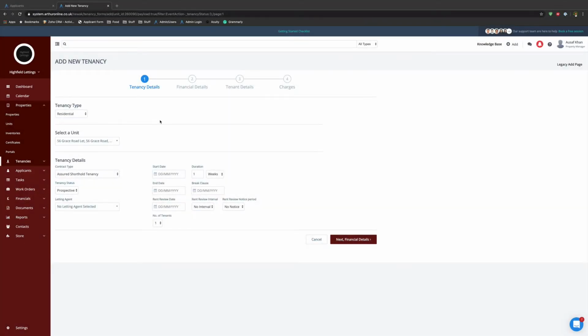Once in the Tenancy window, select the correct tenancy type. This comprises residential, commercial, short stay and long leaseholder. Ensure that the selected unit has been chosen and select the contract type which is relevant. In our case, we'll be using an AST. Following that, you must select the correct tenancy status, ranging from prospective to rejected. For more information on tenancy statuses, follow the link attached.